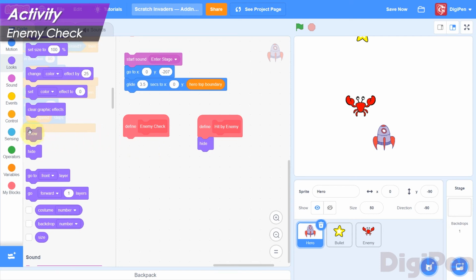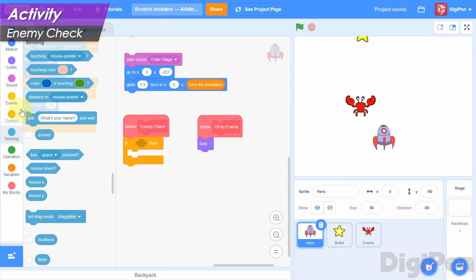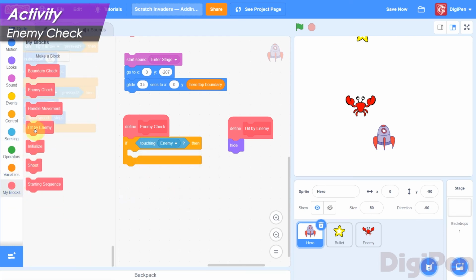Click the gold Control category on the left and find the if-then block in the block palette. Drag it into the code area and add it to the body of the enemy check function. Now click the light blue Sensing category and find the first touching block. Drag and drop it in the condition slot of the if-then block. Select Enemy from the drop-down list. Now click the pink My Blocks category and find the Hit by Enemy block. Drag it into the code area and attach it inside the mouth of the if-then block.